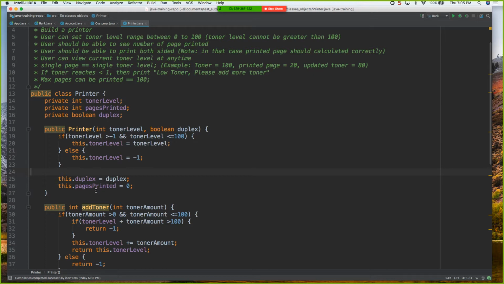We don't really set the toner level when we print stuff. It's already there. But if you really think about it, you make those decisions, like duplex and how many pages you want to print, on this kiosk-type display. Initially, pages printed, you want to make sure you set that to 0 because we are not printing anything at the constructor level. Make sense? So by default, we will just set it to 0.